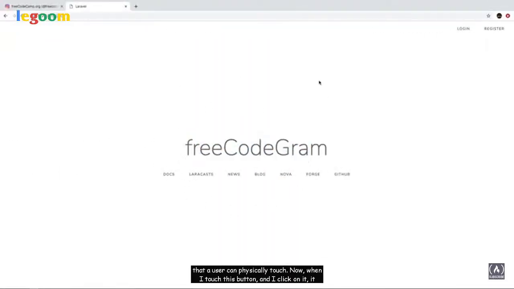Obviously everything that a user can physically touch. Now, when I touch this button and I click on it, it goes to my back end. My back end will do something, and of course it comes right back to my front end. So that way we know exactly what we're talking about when we're talking about front end development versus back end development. So Laravel, like I said, it is a mixture framework.